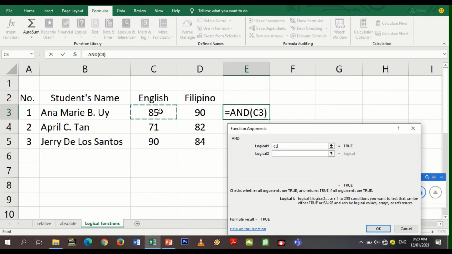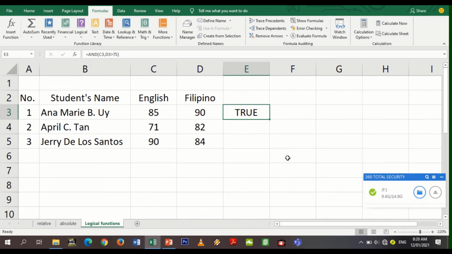We will add a separator, comma, this one. Then we will use the comparison or logical operator greater than 75. Enter. So, the answer is true. Now, we will manually evaluate whether the answer of the AND function is true.